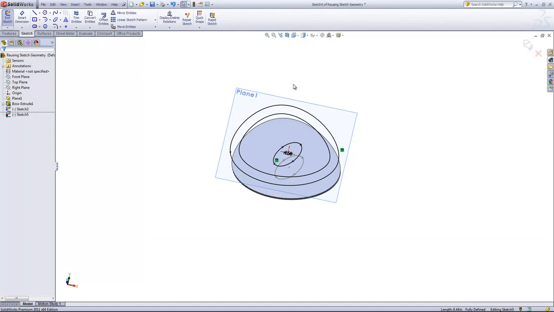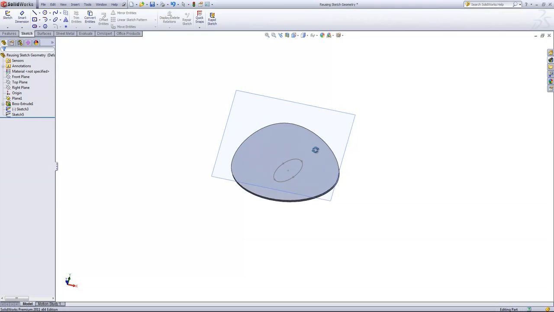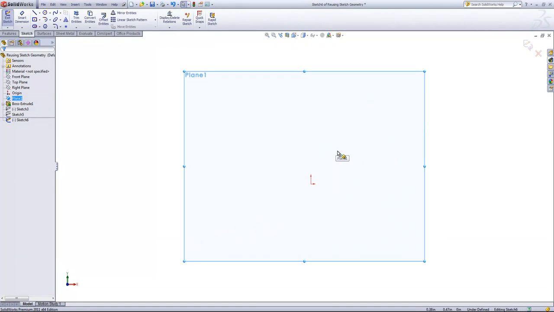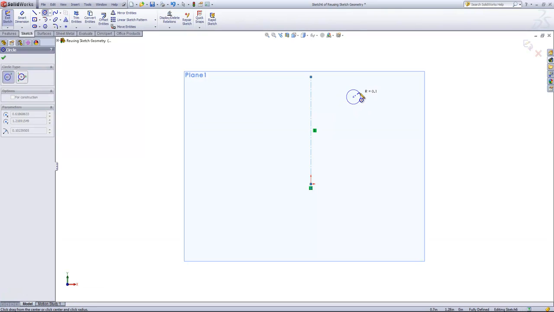I'll go ahead and exit out of the sketch, and we'll hide this sketch, hide the part there, and hide this sketch as well. And we'll create a new sketch on plane 1. I'm going to go normal to this so it's a little bit easier to see. And then I'm going to draw in a center line at the origin. Then I'll draw a circle on one side of it.